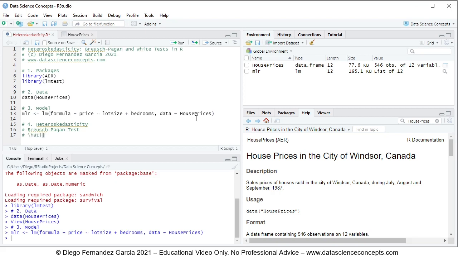Hat residuals to the power of 2 are equal to hat gamma 0 plus hat gamma 1 multiplied by lotsize plus, and we follow at the next row, hat gamma 2 multiplied by bedrooms.